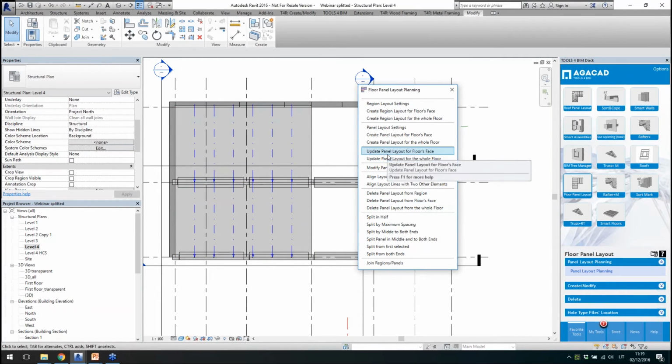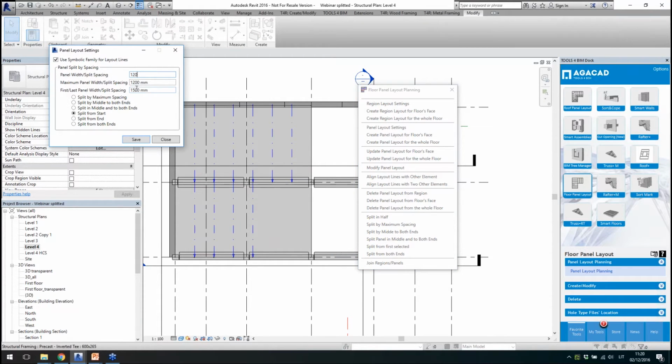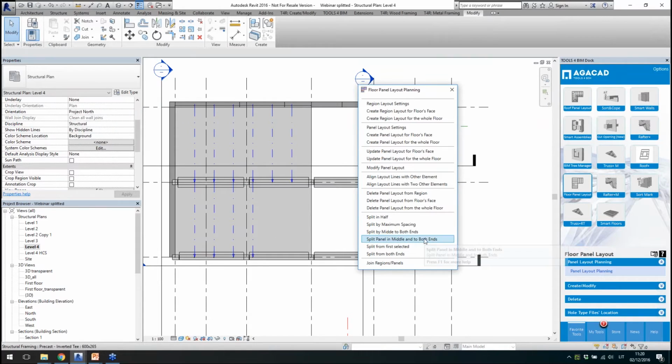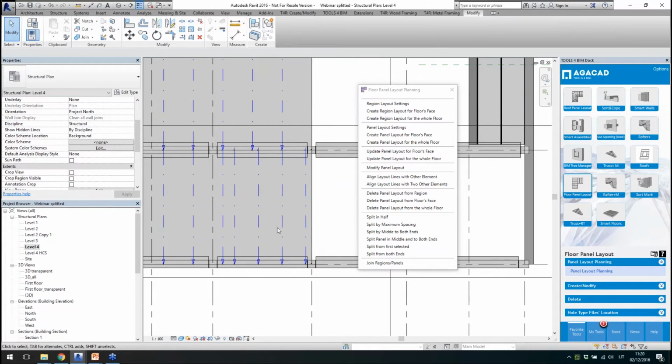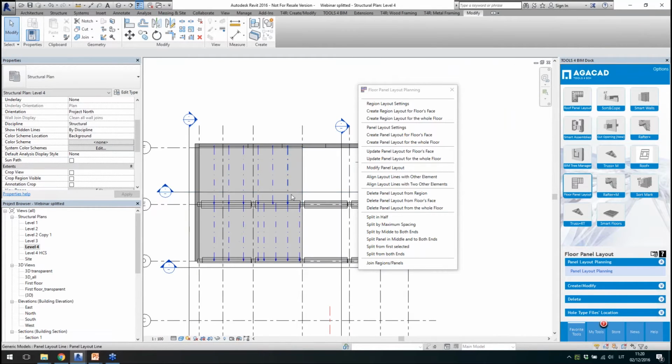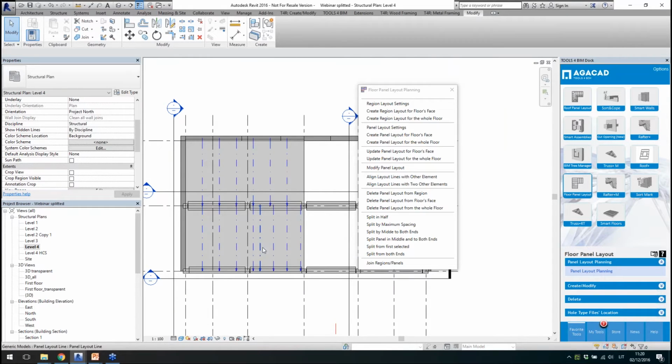Then I have different commands to update and modify this alignment, to, let's say, join the regions, right? So I can do that. Then I can change settings of panel layout. Let's say I will change panel size to 1.2 meter, and I can again additionally divide this area. Let's say split from selected first. So I will select this and this. So you see now I have these 1.2 meter panels and so on. So you can modify this area.